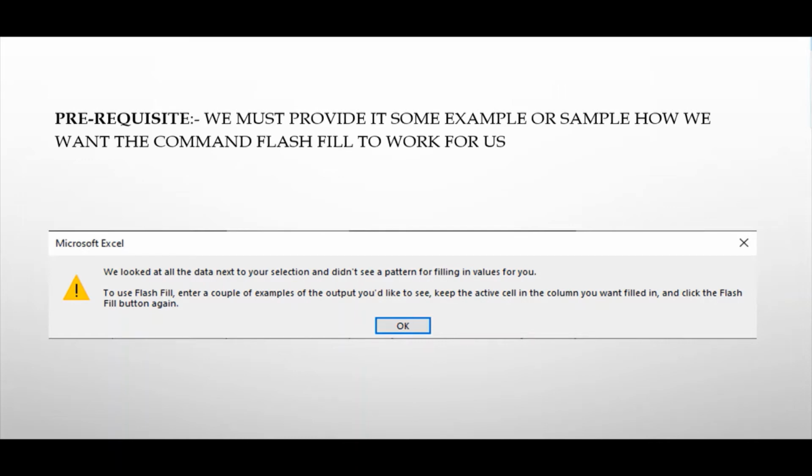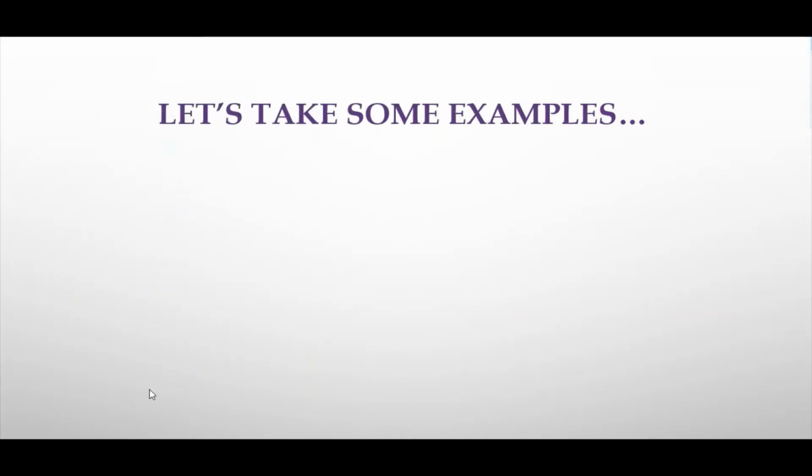If we don't provide an example and straight away use this Flash Fill command, then a pop-up message will be brought in, which also says the same thing, that we must provide it with a couple of examples of how we want the output to come. So let's see some examples of it.